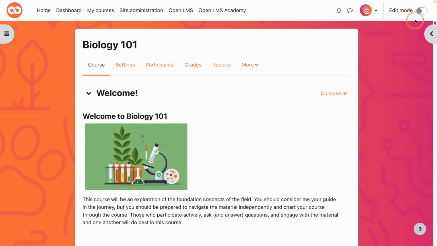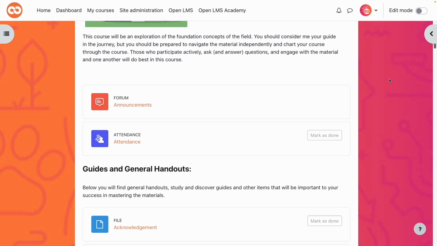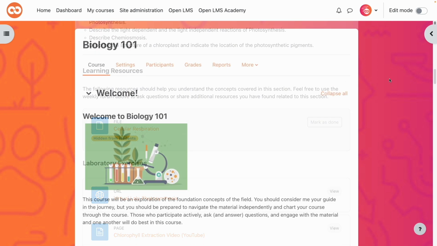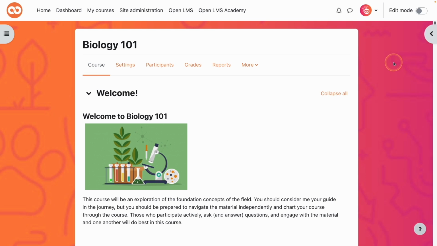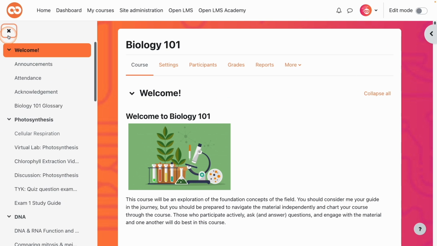The editing button is now a toggle that lives in the top right corner of the screen. Since it's in the navigation bar, it follows you as you scroll up and down the page. The blocks column can be expanded or collapsed as needed. With site level links moved out of the navigation drawer to the navigation bar, and course area links moved to the settings bar at the top of the page, the navigation drawer has now morphed into the course index.